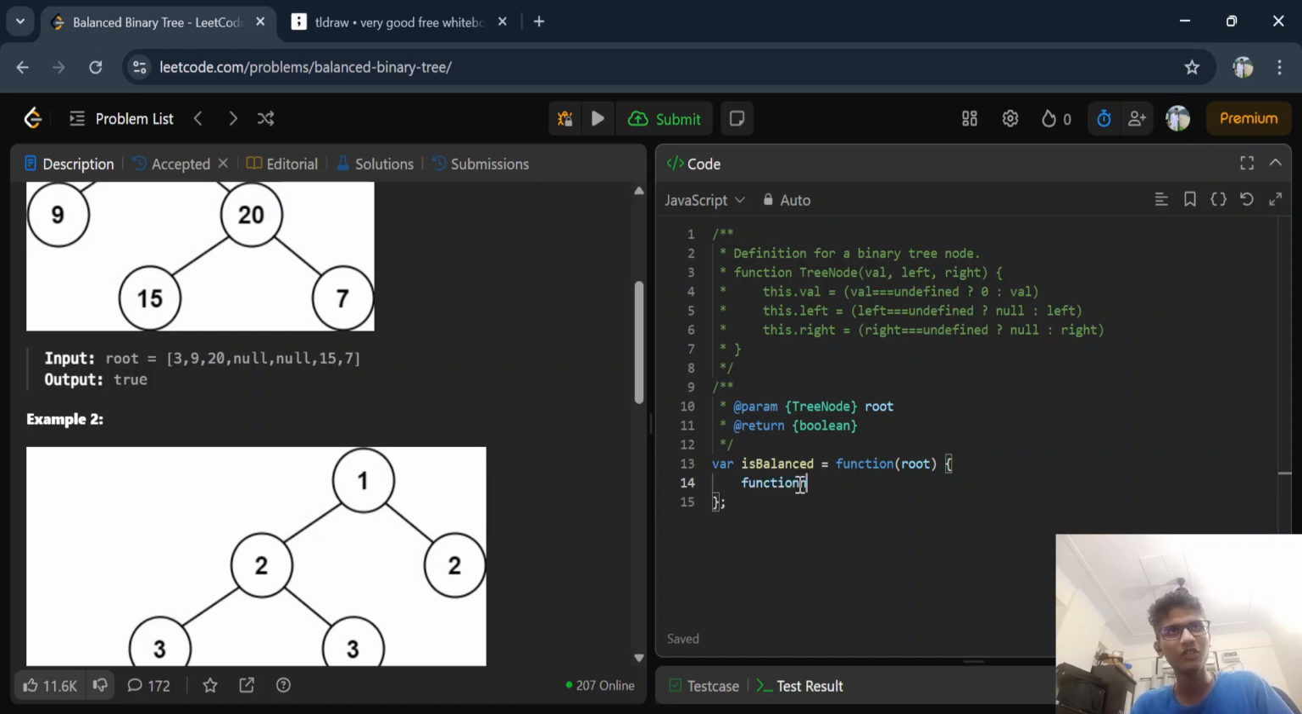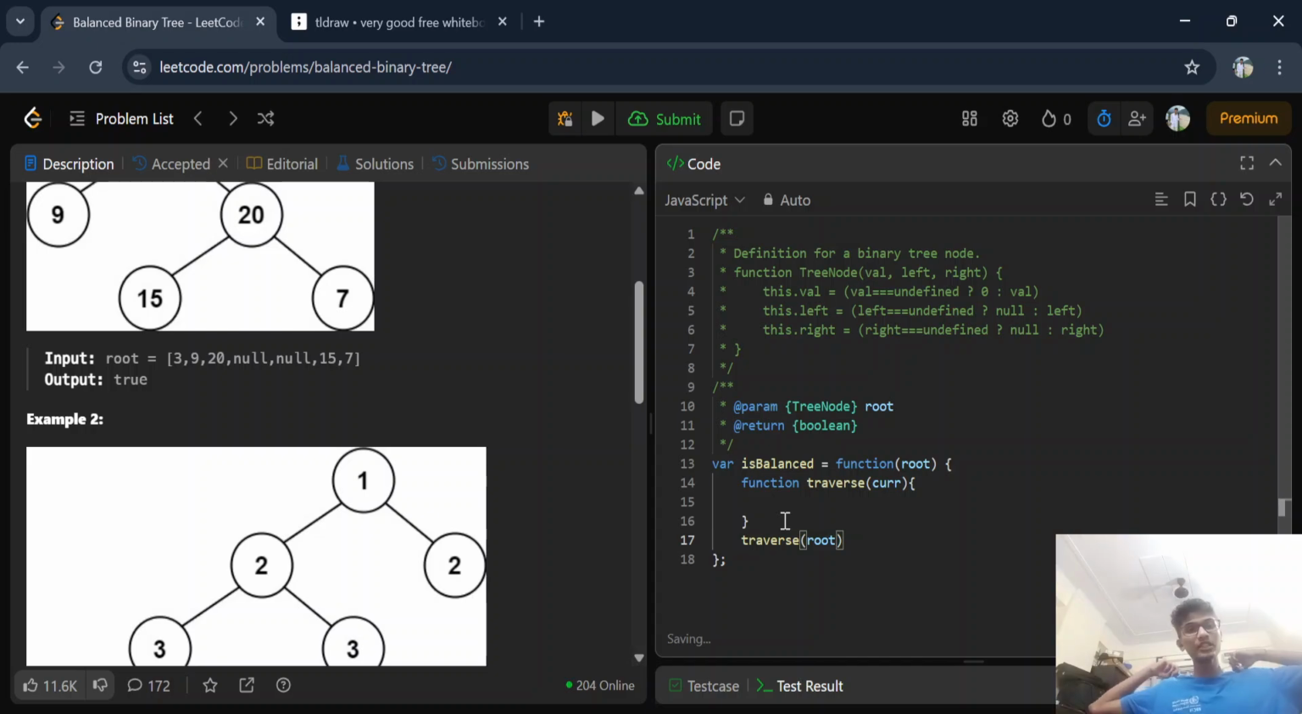Function. Let's name it traverse. I like this name, traversing. That's why I always name it traverse. Traverse and current. Okay. So now I will call this function with, I will call this traverse with what? I'm calling it with root. See, I'm calling this function with root.